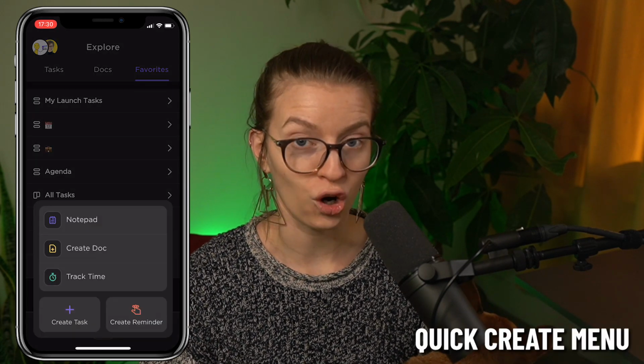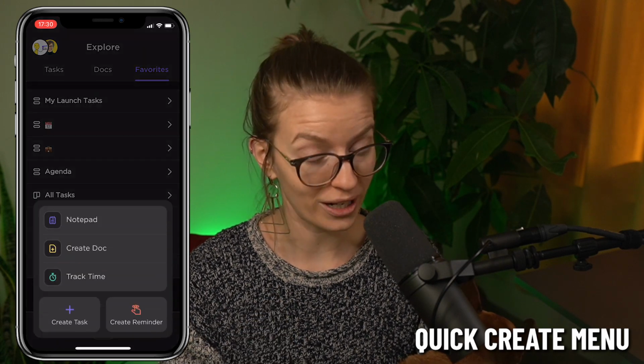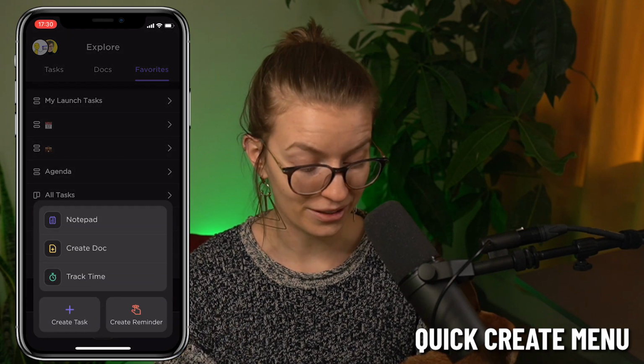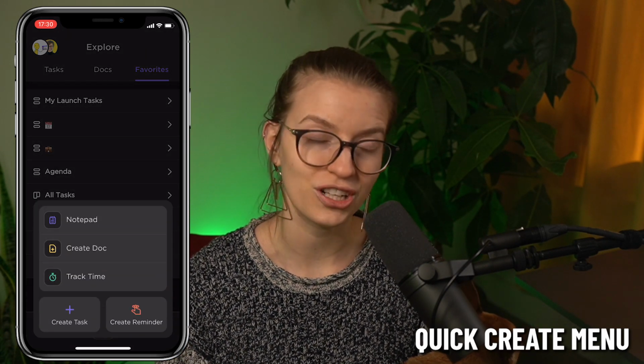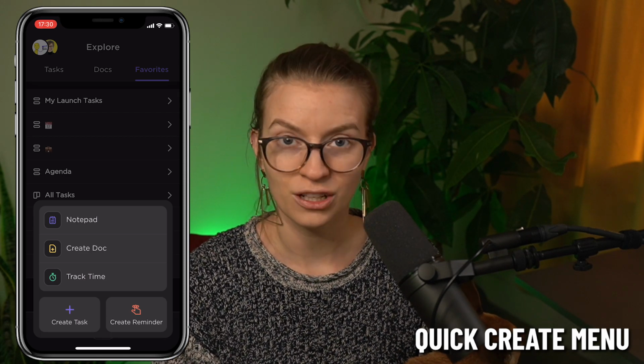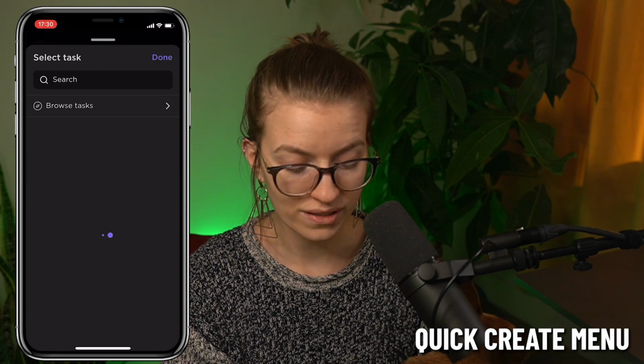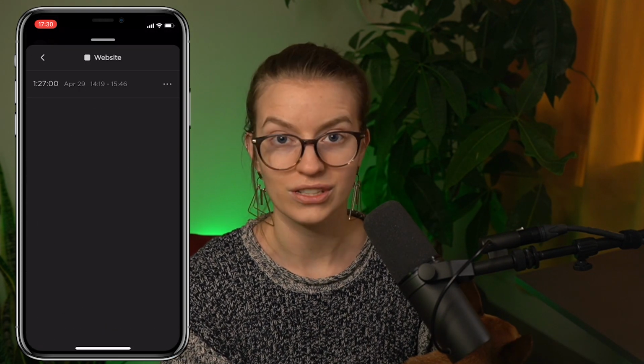In the center, we have our Quick Create menu, which since our first video talking about this mobile app has expanded quite a bit to include both tasks and reminders, as well as tracking time, which again, I've talked about already. Super helpful. But if you're not inside a task and you want to track time, you can do so here. You can either select the task that you worked on or select a recent task, and there you go. Your time is being tracked.